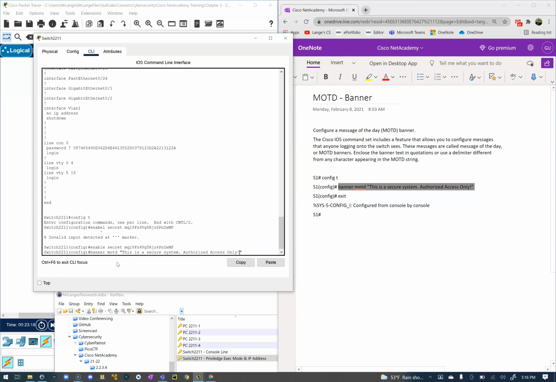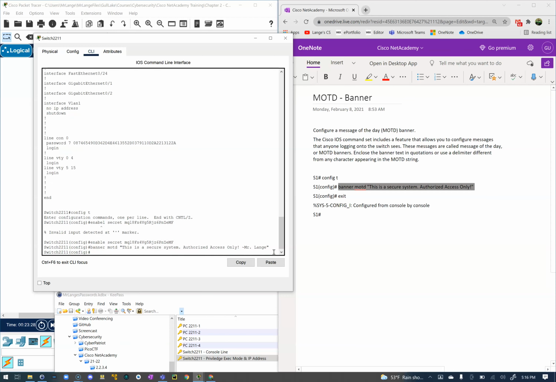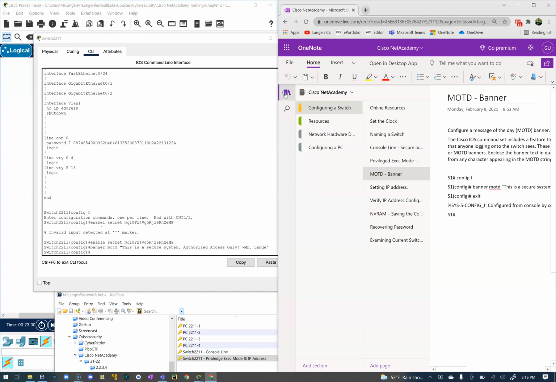And I want to go ahead and put in my name here. So, and I'm going to be asking you to put in your name, students. So that way we know who put that banner in there. I'm going to go ahead and press my enter key. And I'm going to move along my notes.